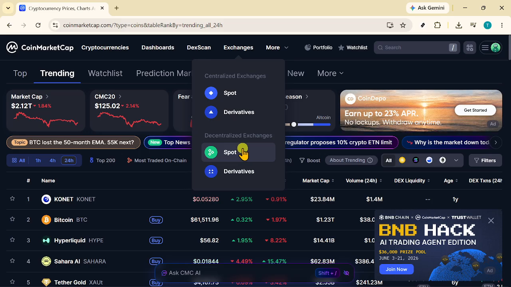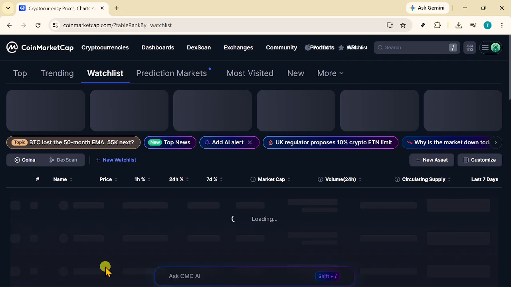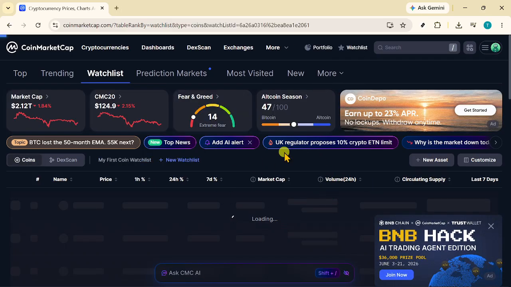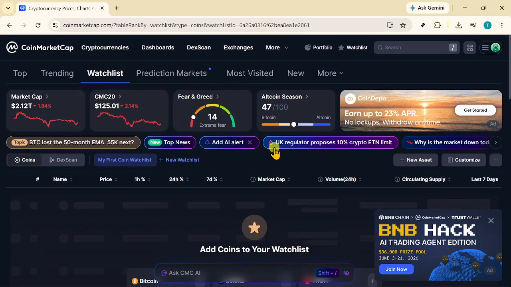You can also use the portfolio feature to track your crypto holdings and monitor profits, losses, and overall performance. This is useful for keeping everything organized in one place and getting a clearer view of how your holdings are doing over time. Be sure to visit the products section as well.